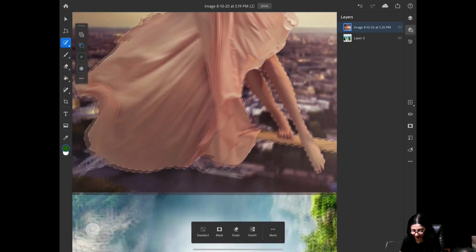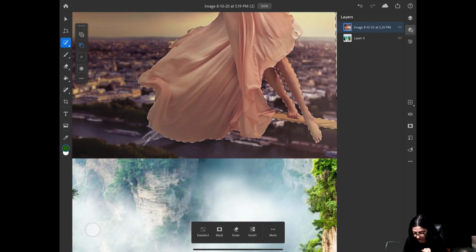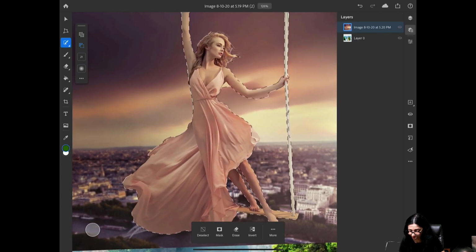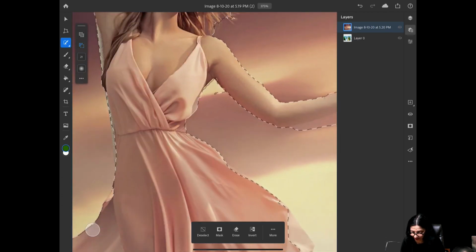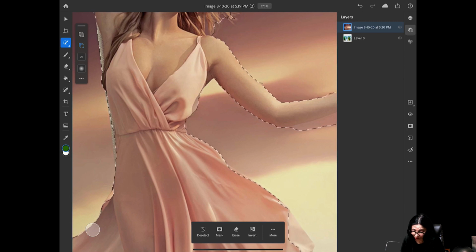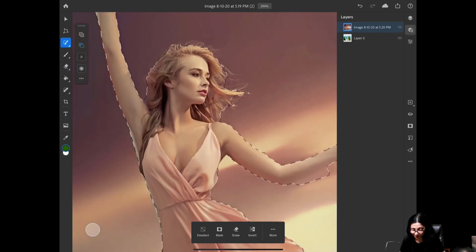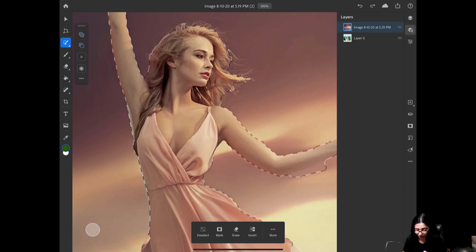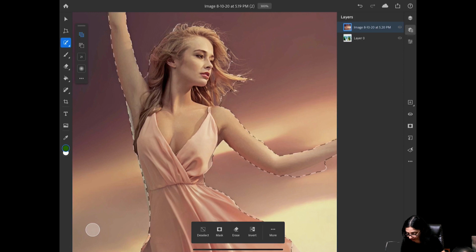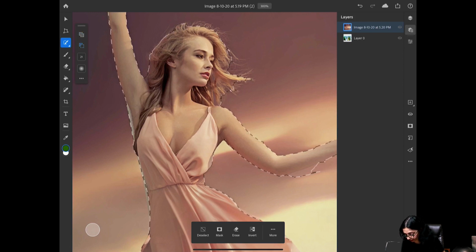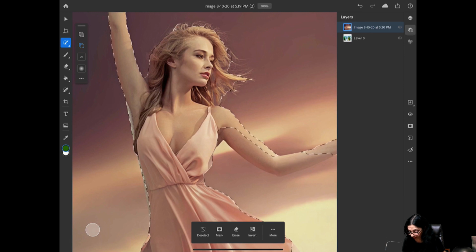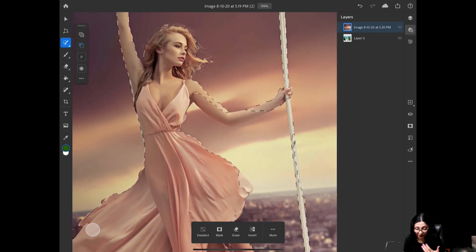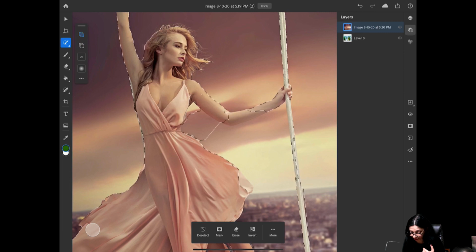Just like that. And again, don't stress out about how imperfectly your subject is selected. You can fix everything later on or just right away. So give me some time to go through my selection to see what areas I'm missing. As you notice, guys, I'm switching between include and exclude, telling it which area I would like to include in my selection, which area I don't.